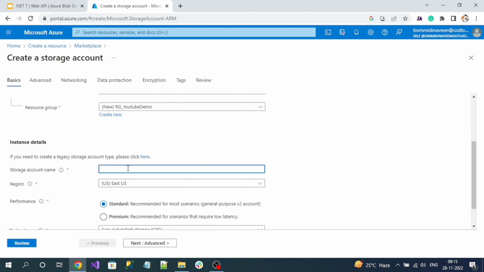And here is the storage account name. Okay. So this is a very important thing because this storage account name will be used to generate the subdomain. Okay, using that domain we can access our files. Okay, so please give a meaningful name. Okay, for this demo I'm going to give a name, okay, that is my storage account name for this demo.